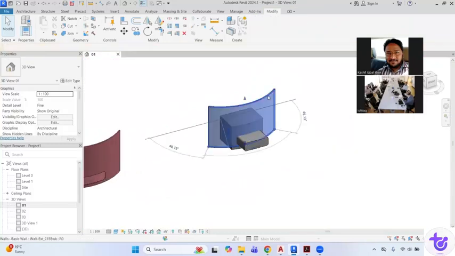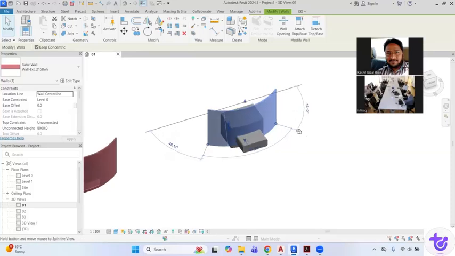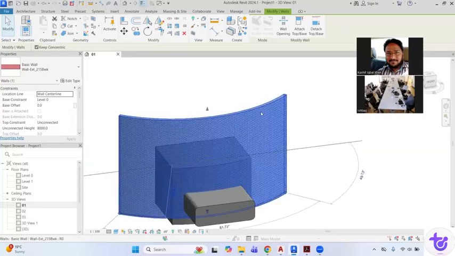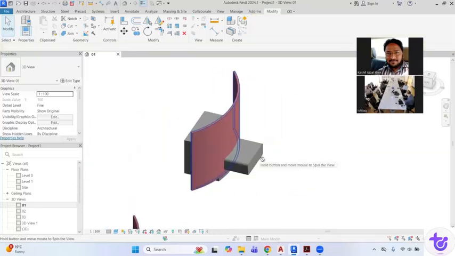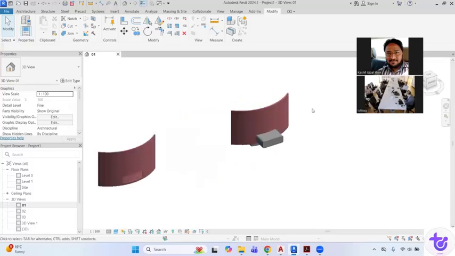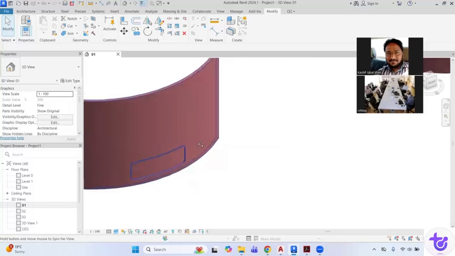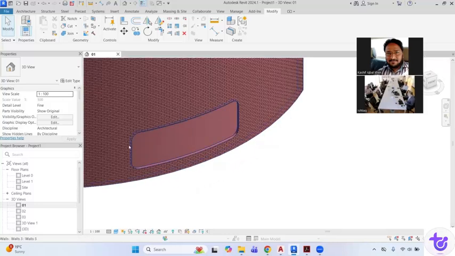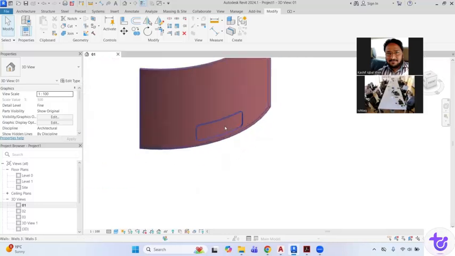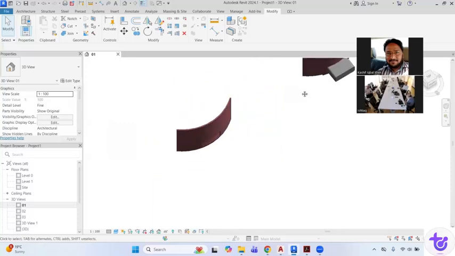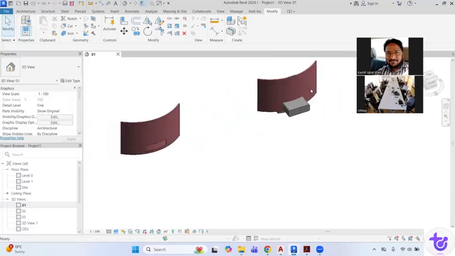For example, you see this is a wall. Is it visible? This is a normal curved wall. And if I want to have a recess like this, I have to draw my profile, my void, in elevation as well as the curvature in the plan. So there are two things which I need to draw.